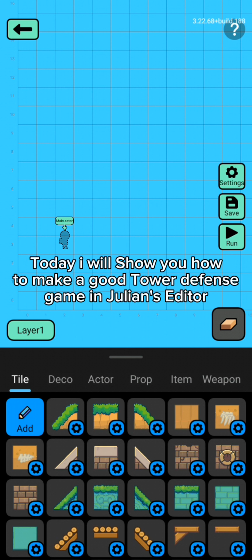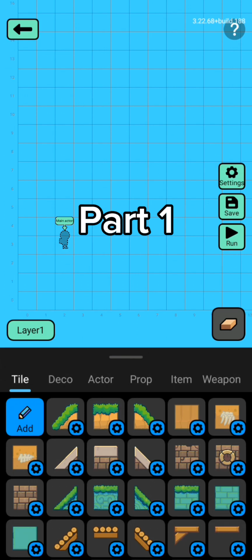Hi guys, today we'll show you how to make a good tower defense game in Julian's editor, part 1.